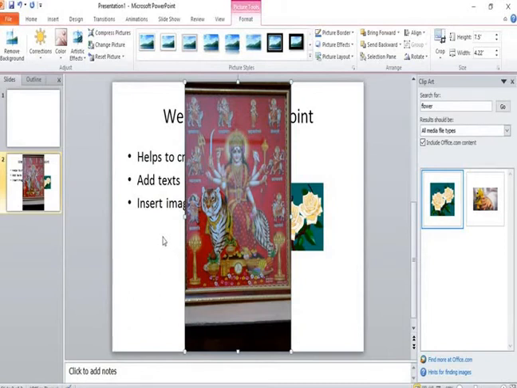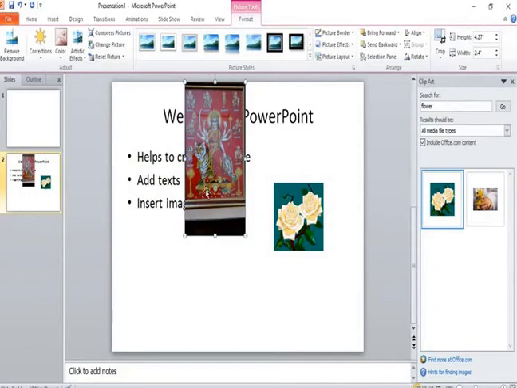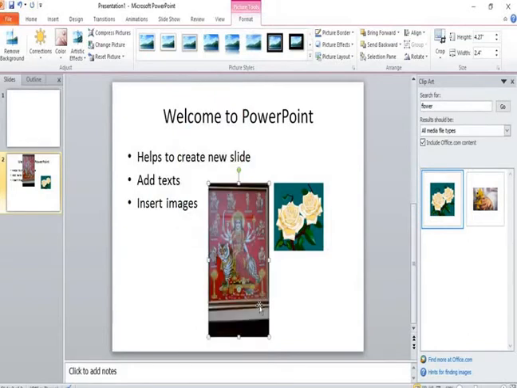As you can see, we have to resize the picture because it is overlapping the text. Resizing can be done by selecting the appropriate height and appropriate width. We have resized it. Now, we place it into the desired place. So, our picture and clip art has been inserted now.